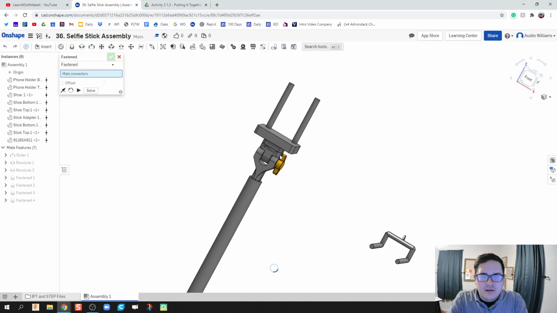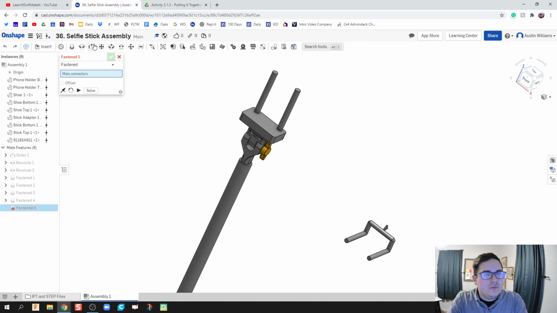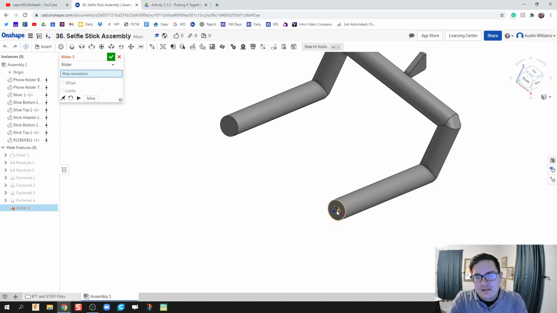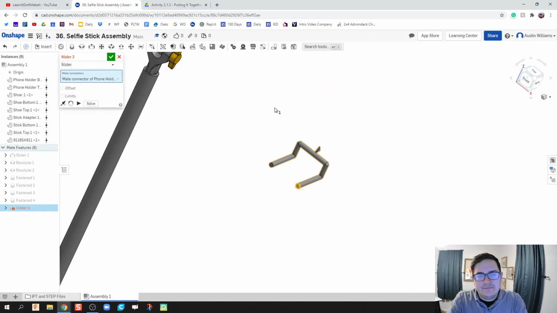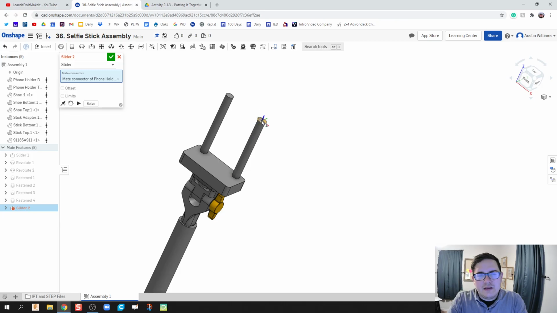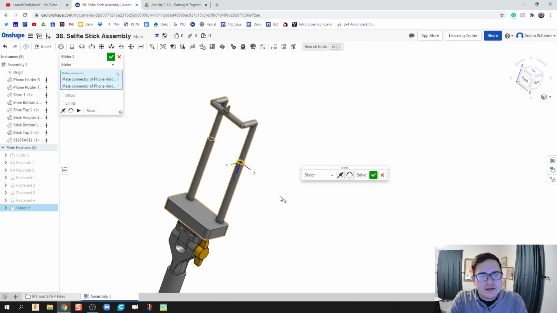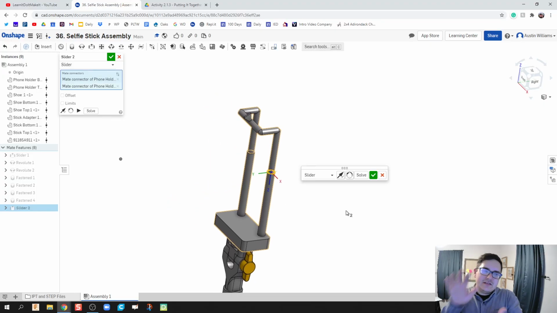Okay, and then the last one's gonna be one more slider constraint. This piece right here is gonna slide past this piece right here. Now, the reason we're doing a slider constraint is because we want this selfie stick to be able to accommodate different phones. So what we're gonna do is click play.